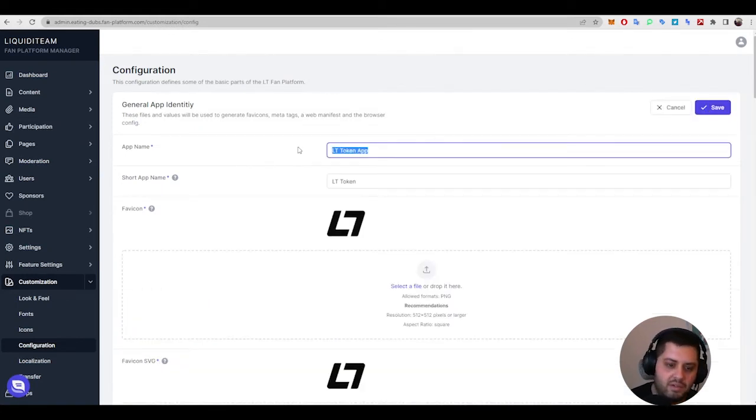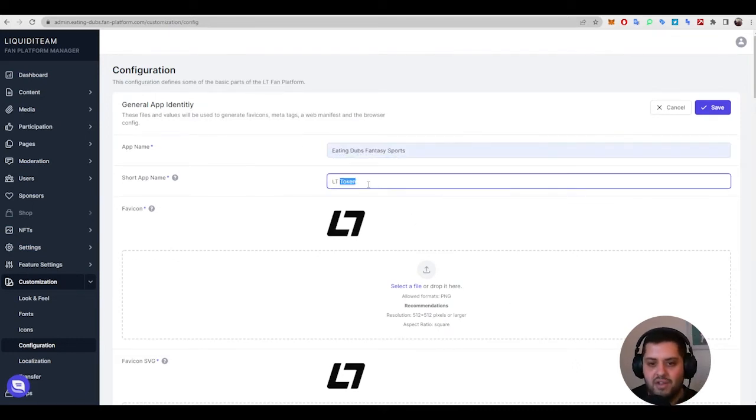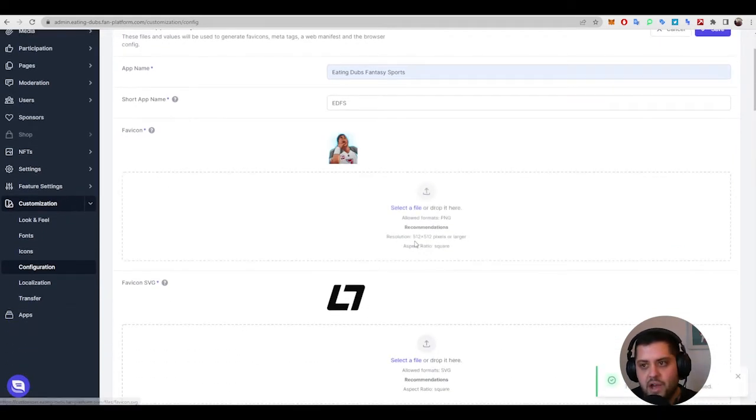So we're going to do Eating Dubs, fantasy sports. This is actually an existing platform that I do already have. So a lot of graphics and images and even articles that I've already created. I already have the content ready for that stuff. So it's just a little bit easier and it saves us some time while we're here. Let's upload a favicon again. If you guys see me looking to my left, that's because I'm opening folders to try to find assets and graphics and stuff. Again, you're gonna want to spend some more time on this stuff.